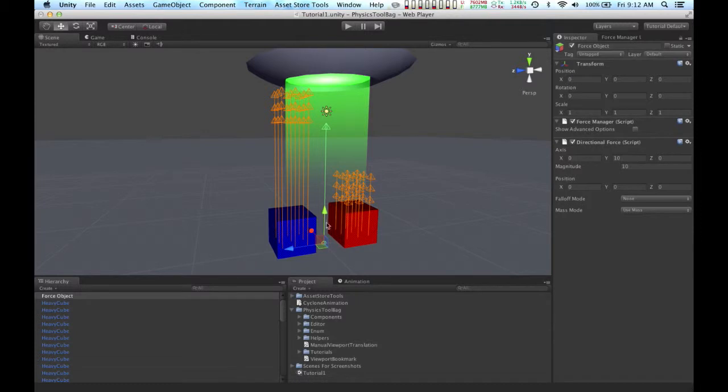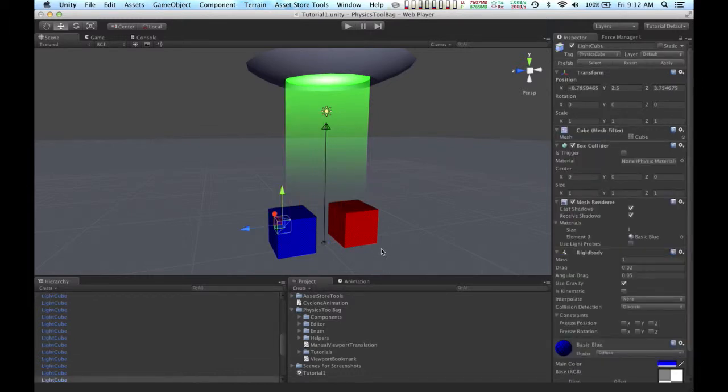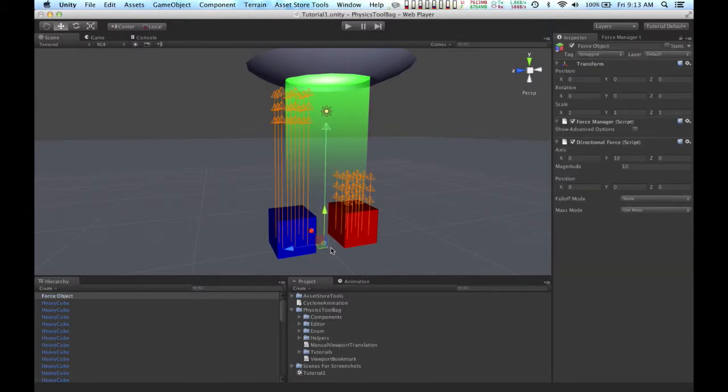Now you'll notice that the blue boxes have larger arrows on them than the red boxes. And that is because the blue boxes have a mass of 1 and the red boxes have a mass of 3. Since the red boxes are heavier, the direction force isn't having as much of an effect on them.